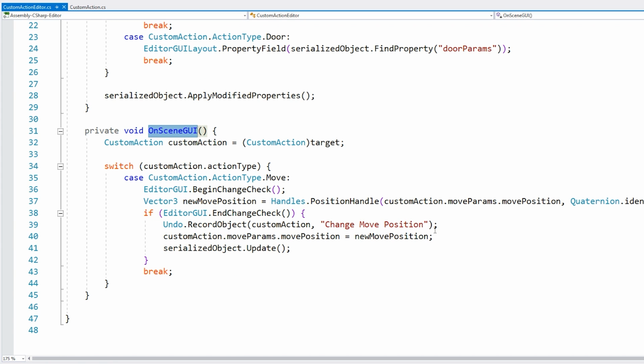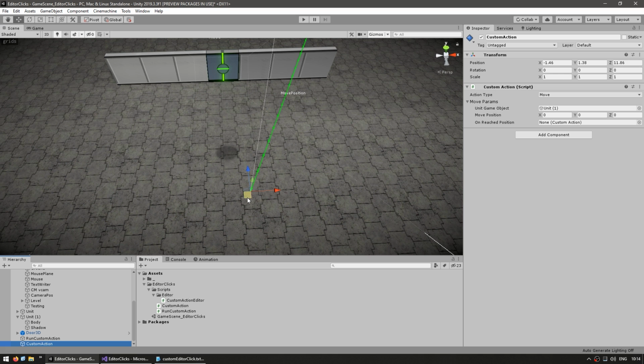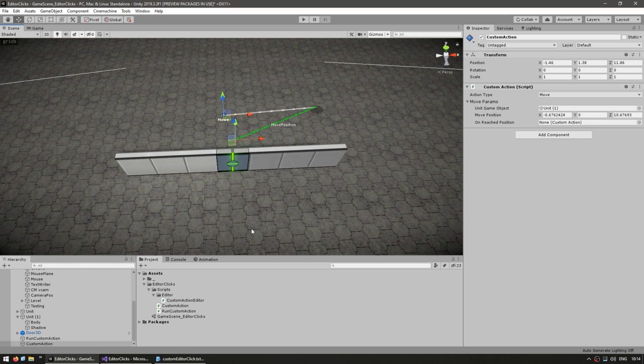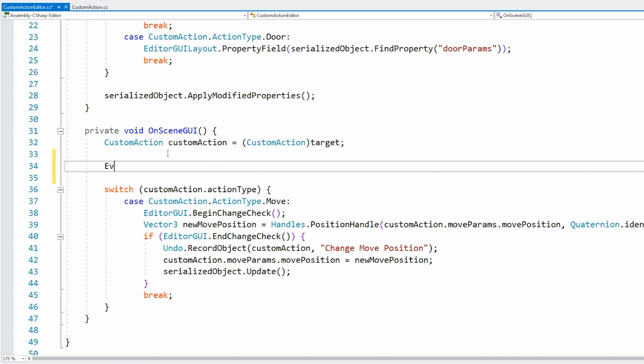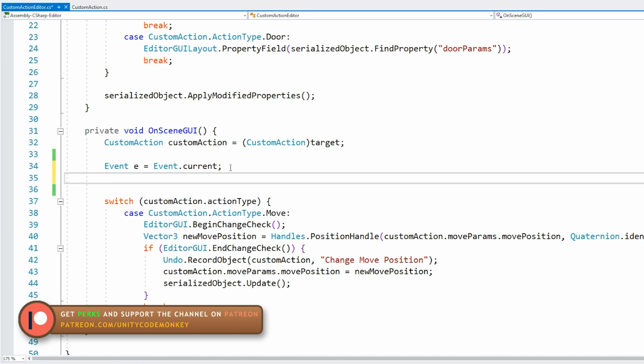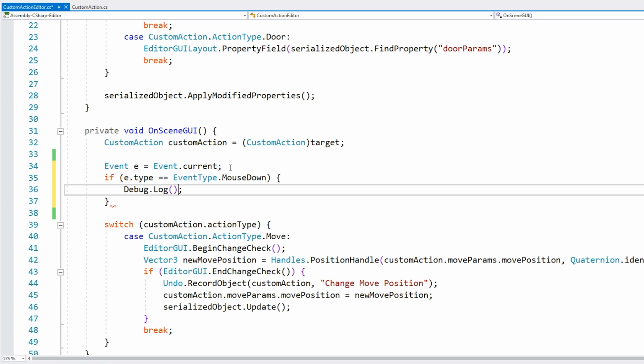So here we are already handling the position handle for the move position. So down here you can see it in action when I select this action and it's of move type. Yep, there's a nice move handle to set the move position. So that's what this code is doing. And here now the first thing we're going to do is grab the current event. So we go into Event.current. And now here, since we want to capture clicks, let's test if the event.type is of type MouseDown. In theory, we want the mouse up, but just for testing, let's first test on mouse down. So on mouse down, let's do a log.